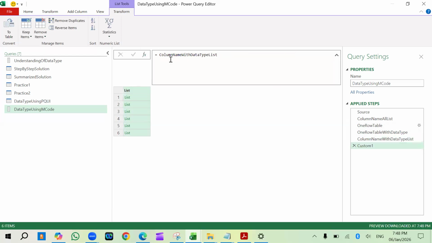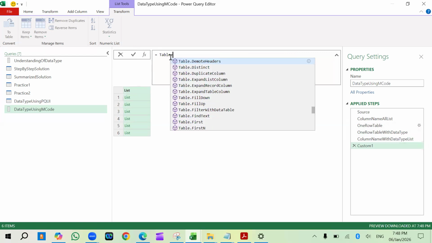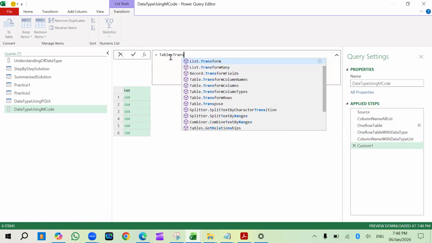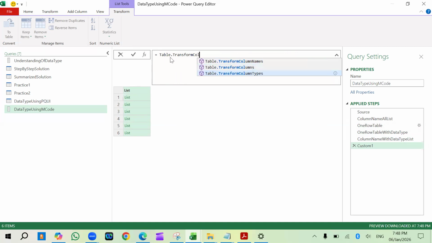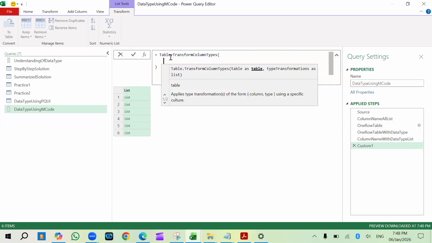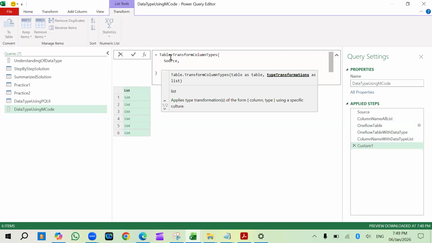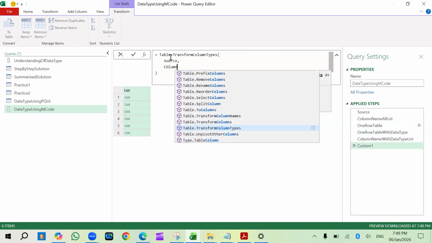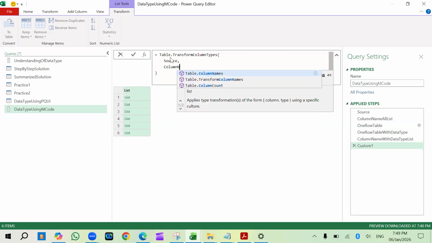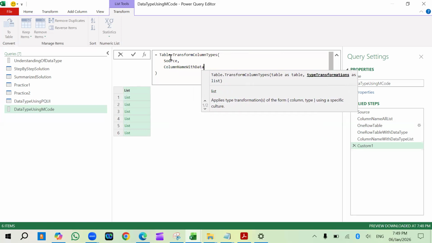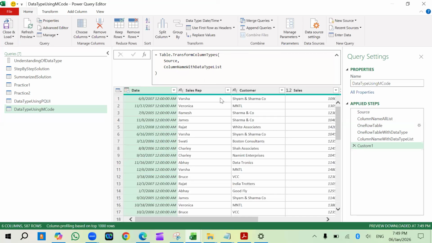And now I can easily use the function Table.TransformColumnTypes, which is asking me to give my table. My table is source, and it is asking for the data type transformation in a list of list structure, which is column name with data type list. And now in each and every column the data type is applied.